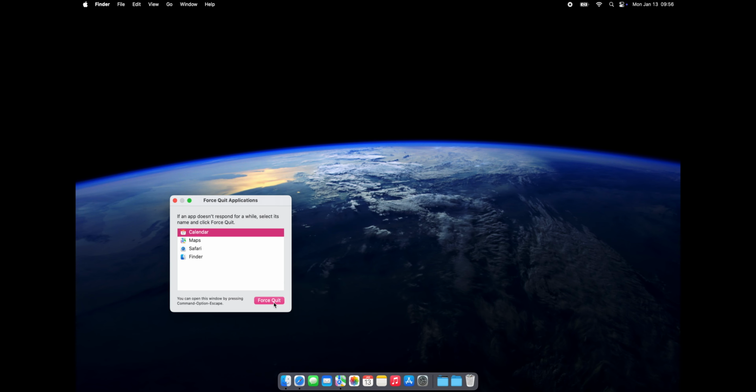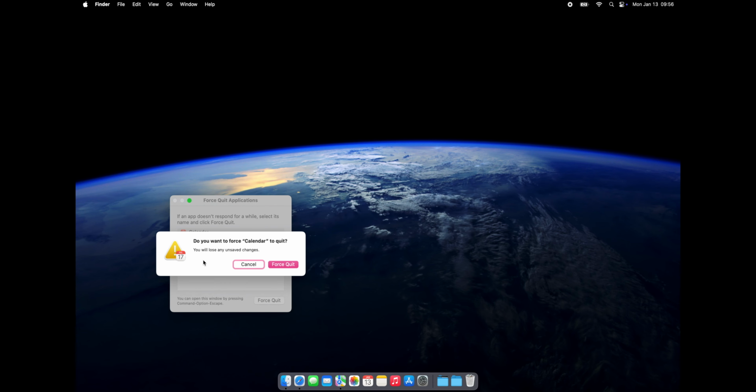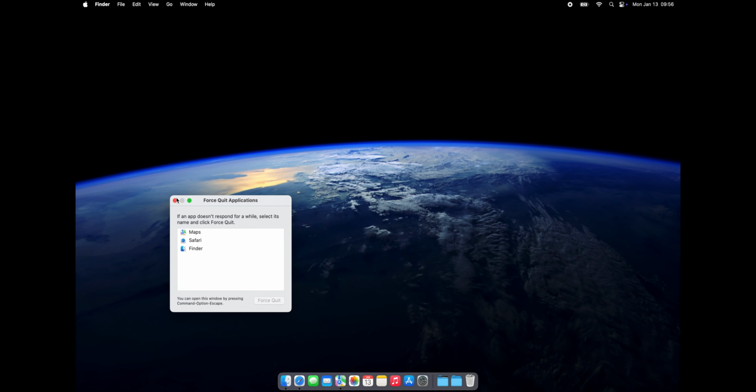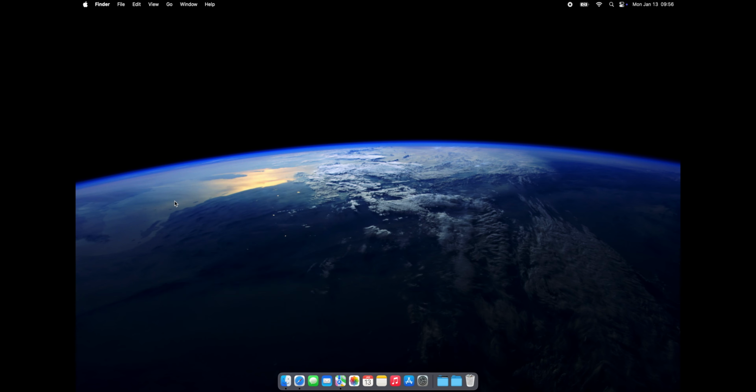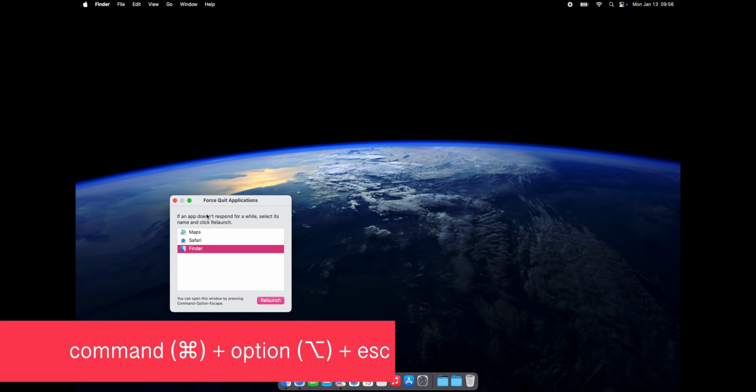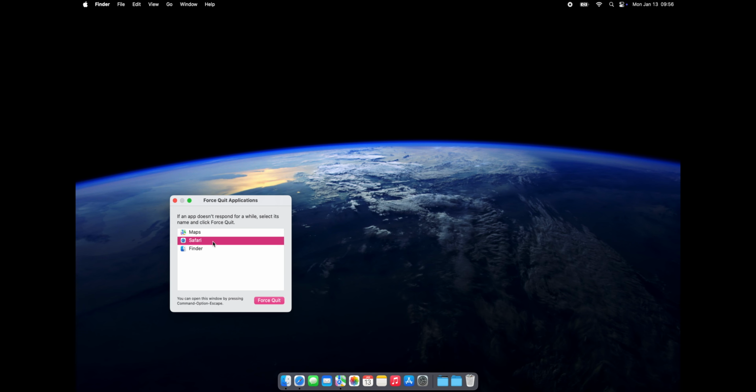A dialog box will appear asking you to confirm, as any unsaved changes may be lost. Click Force Quit again, and the app will close. There is also a shortcut to open the Force Quit Applications window. Press Command-Option-Escape. This combination will bring up the same window for you to manage unresponsive apps.